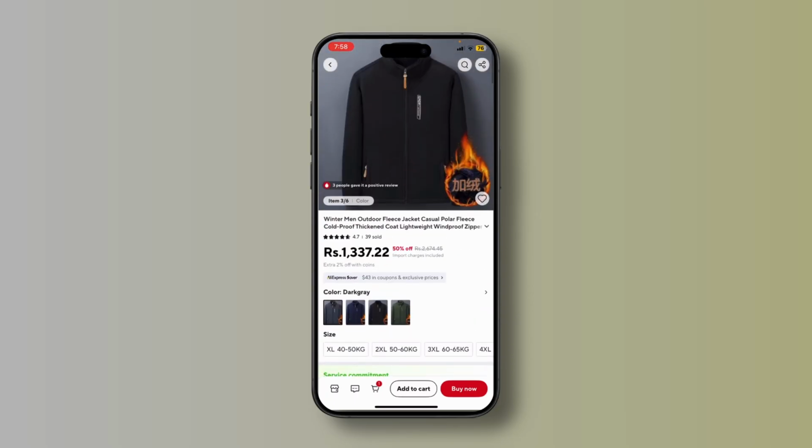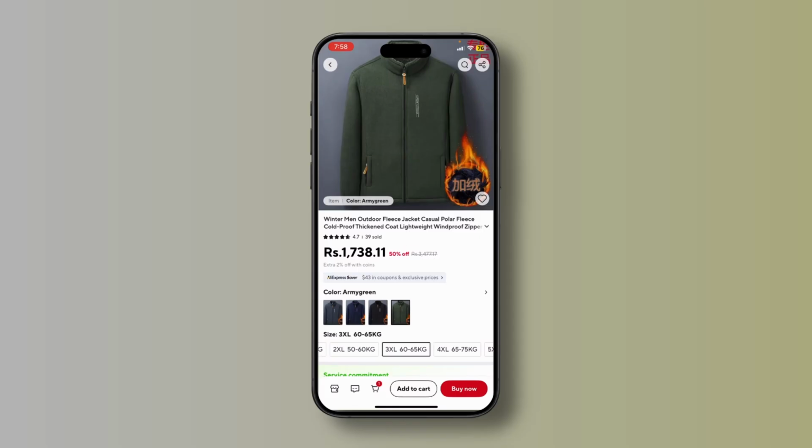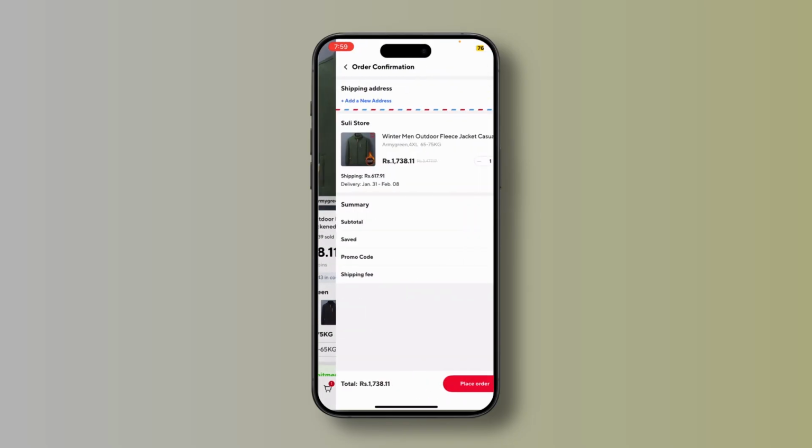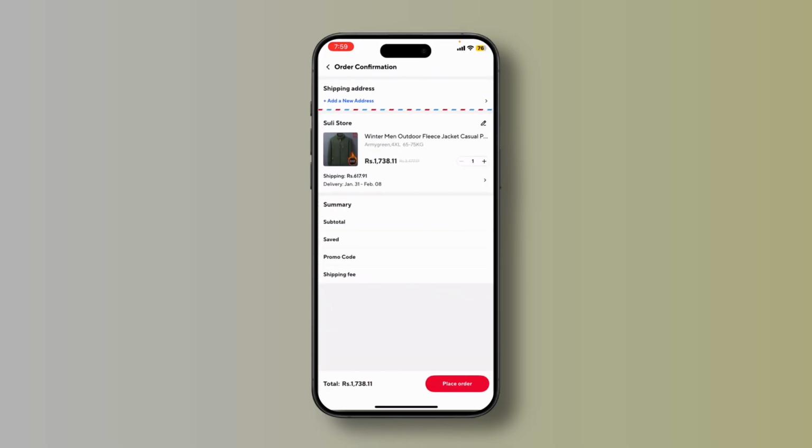Before continuing, please make sure to choose the required options such as colors, sizes, as well as model and quality if available. After selecting all the options, if you want to buy immediately, tap buy now. But if you want to purchase later or add more items, you can just simply tap add to cart. If you tap buy now, you will be taken to the order confirmation page.